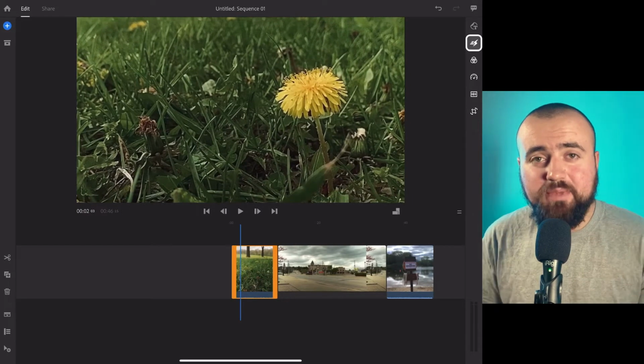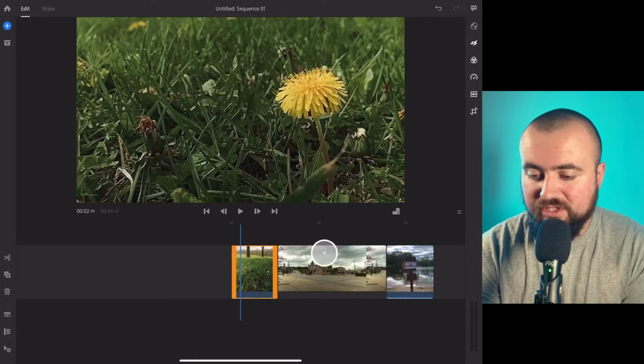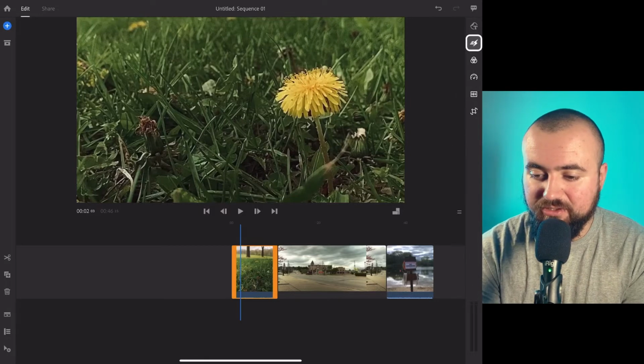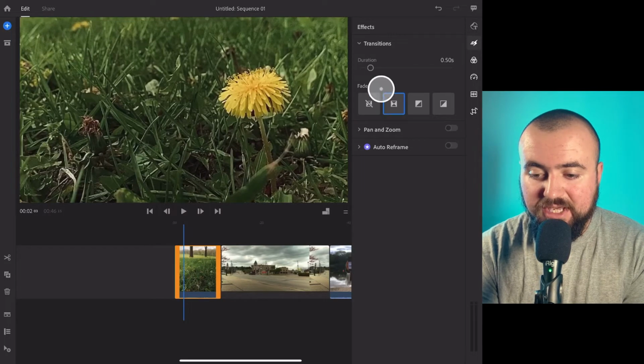If you want to add some basic transitions to your videos and put it in between two clips, all you got to do is click on this button up here, which is the transition button, and then you can add a basic fade, and you can also choose the duration of that fade here.